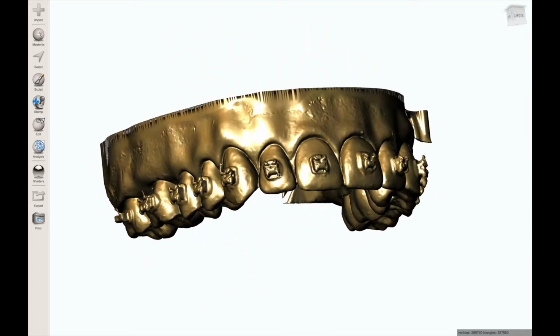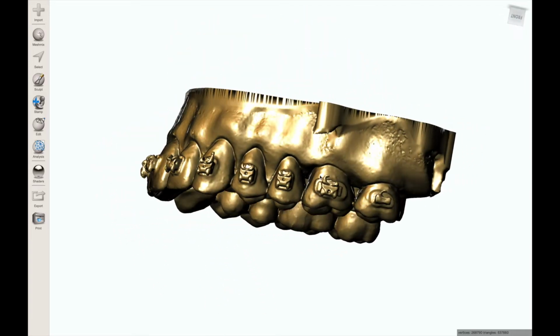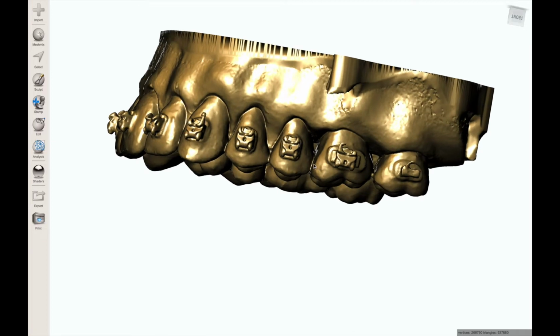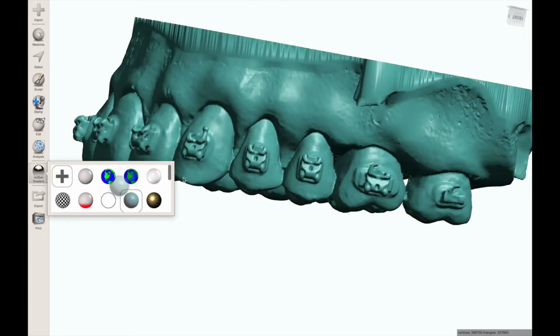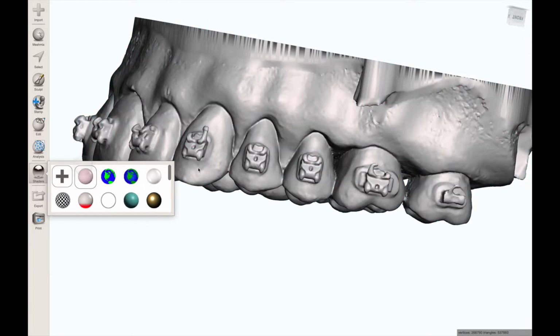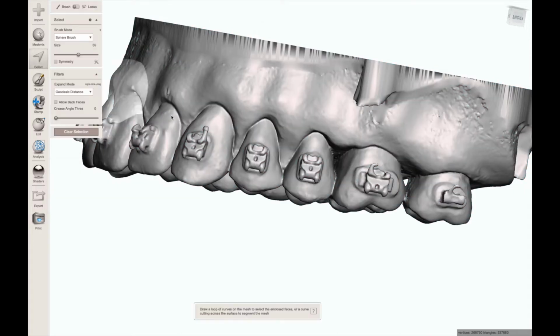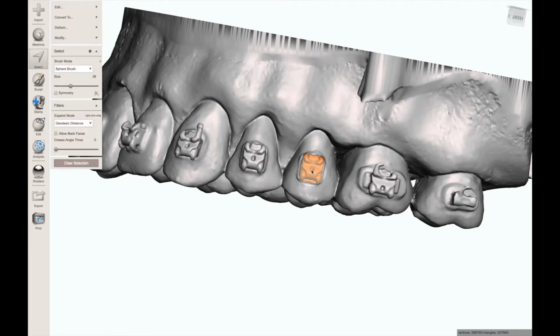Hey everybody, let's learn how to do a bracket delete from an intraoral scan so that you can 3D print it and make retainers before the debond appointment and have them ready to go. The first thing you need to do is load your model in and then go to your select tool. You're going to change some settings on the select tool to make it just a little bit easier in my mind.